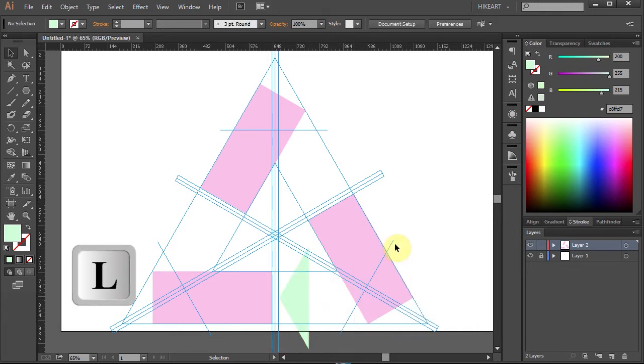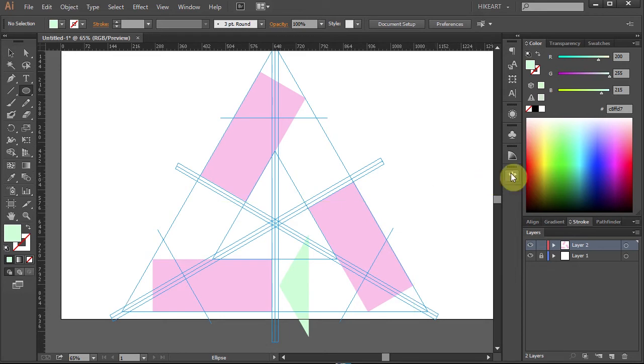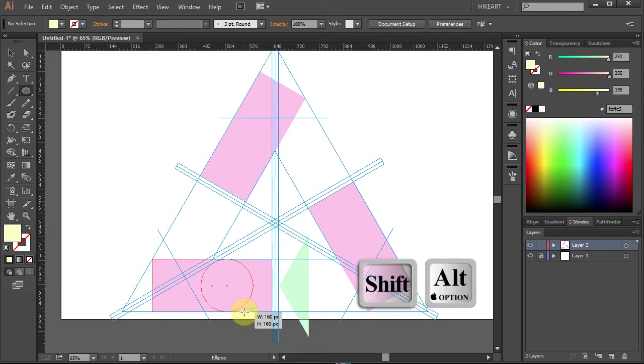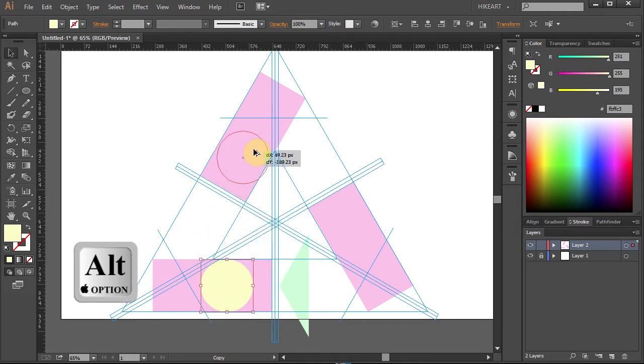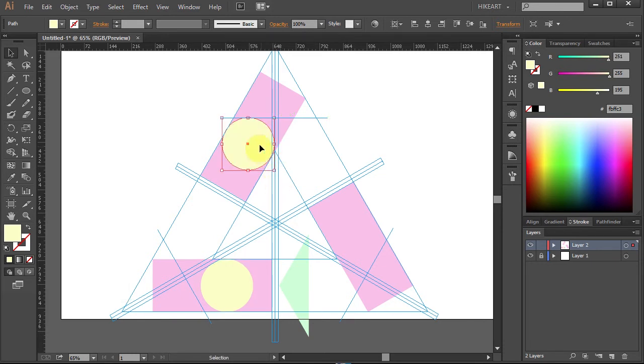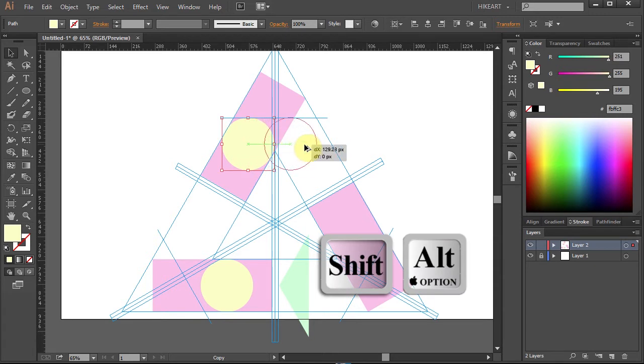Next, switch to the Ellipse tool and change the fill to a different color. Now, click on the center guide and draw a circle that is the same height as the rectangle. Let's duplicate this circle and place it directly on top of the above rectangle, making sure that the top of the circle touches the top guideline. And let's make one more copy and place it on the opposite side.